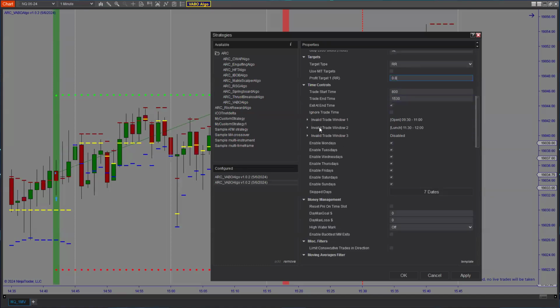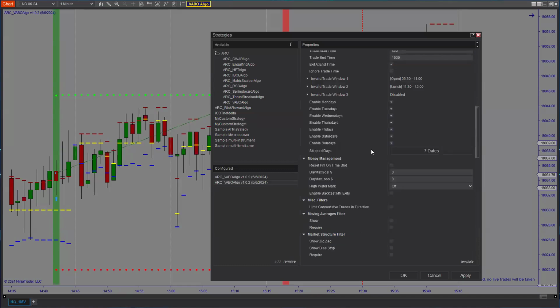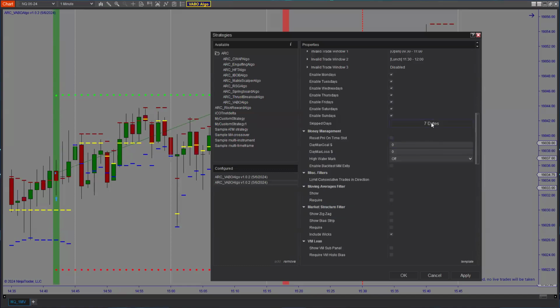Trade start and stop times, invalid trade windows: you can block certain times of day, you can block days of the week, and you can block specific dates. This is all built in here. That's great.